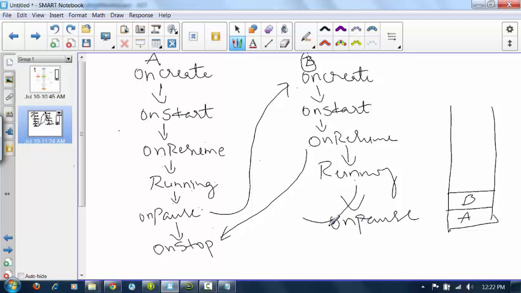Now after onPause what will happen? It has to go back to your activity A, and it has to call the onCreate method. But in Android, as I said, if you call the onCreate method once again, what will happen? It will add activity A to your activity stack.